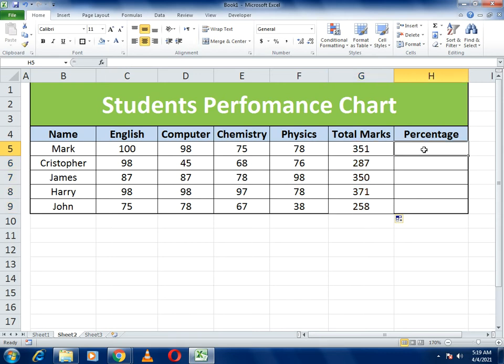Now for the percentage, you have to make the formula manually: equals, select the cell, and divide it by the total number of marks. So how do we find the total marks? The marks of one subject are 100, and there are 4 subjects, so the total will be 400. Press enter, and here you can see the percentage, but we want it in percentage format.